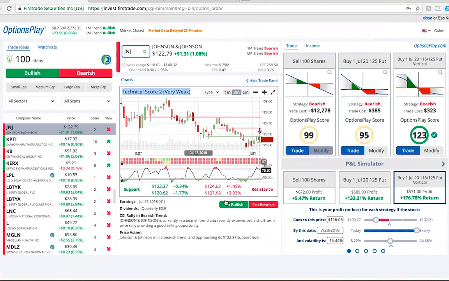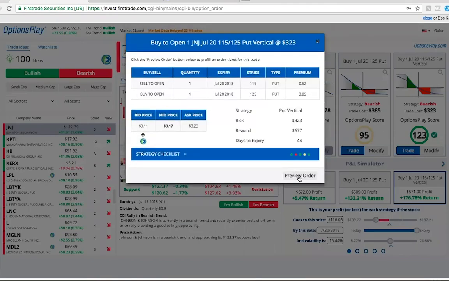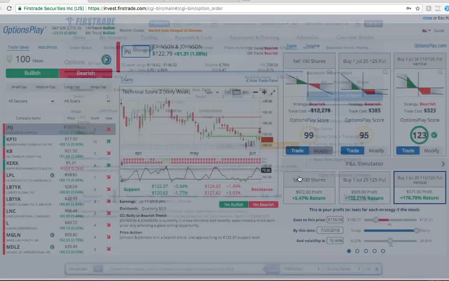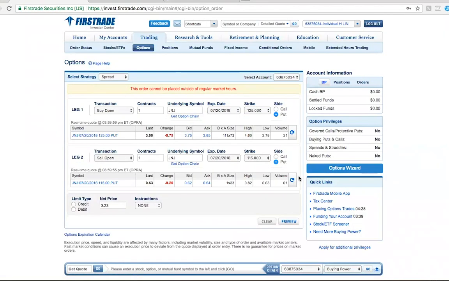So for example, if you're bearish on Johnson & Johnson and you agree with our indicators, this tells you that this is a weak stock, it's trending bearish. So you might want to look at some bearish strategies, and we present you with 3 bearish strategies that you can take if you also agree with our analysis. So please make sure that you take a look at options play. It's free of charge to you, and once you do your analysis here on our charting package, and once you're ready to place the trade, remember, click on the trade button, and when you hit the preview order button, it pre-fills your ticket so that you don't have to do it yourself manually.